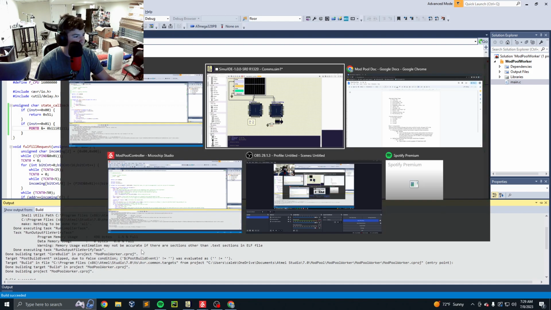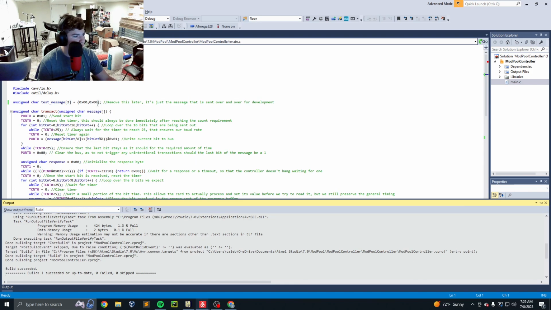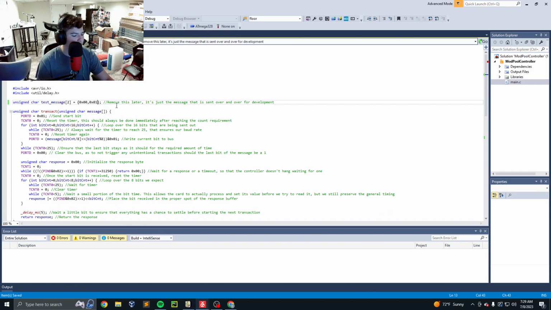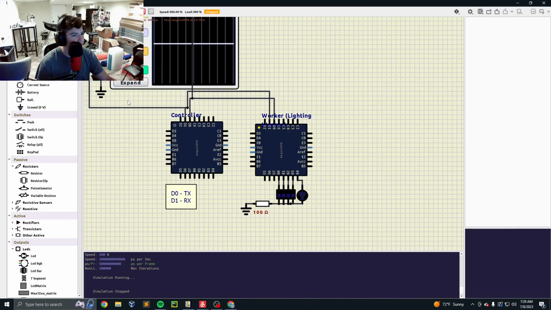And I have to go in here and set this to 0x01, because that's the instruction. Then we build it, then we go in and start the simulation. It still is not on. I'm calling that a video.